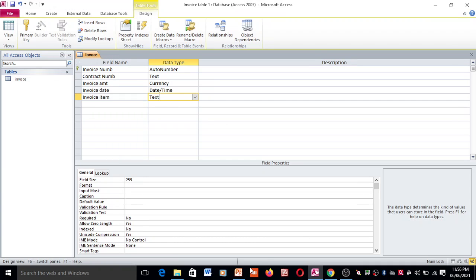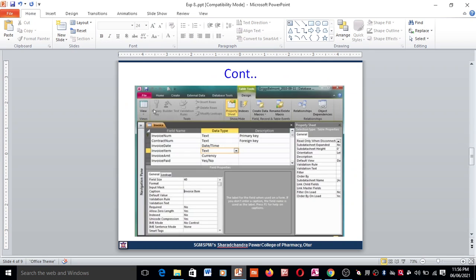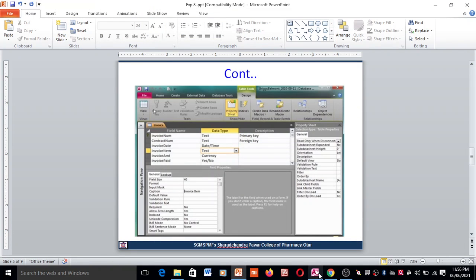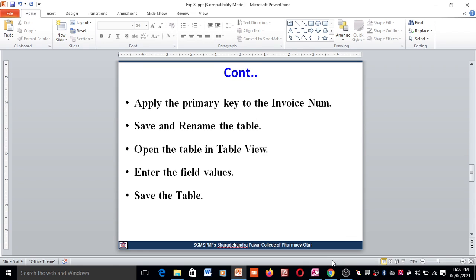Now next step. Here you can see the table that we have prepared over there. You can see here, the table we have just made. Now apply the primary key to the invoice number, then save and rename the table and open the table in table view. Enter the field values and save the table.